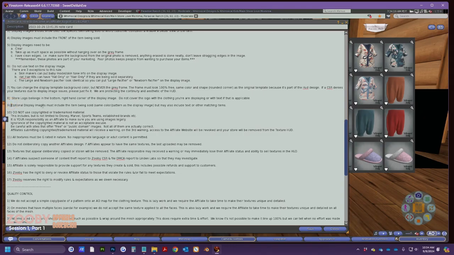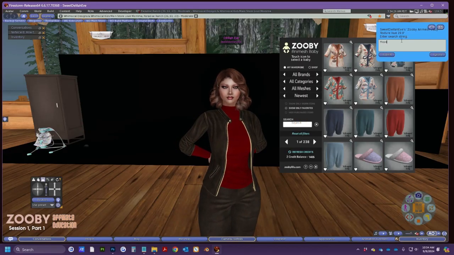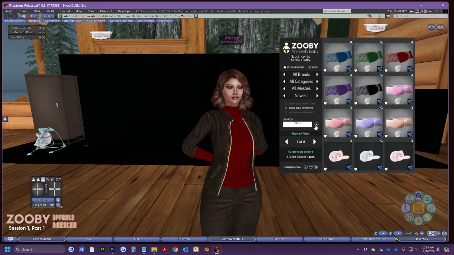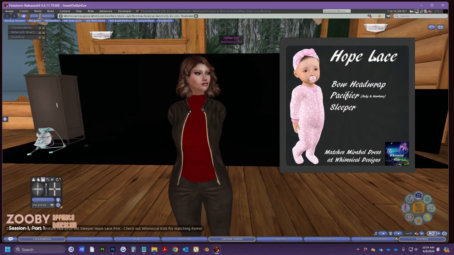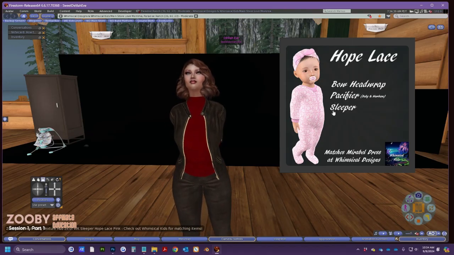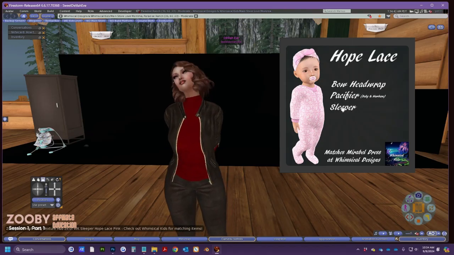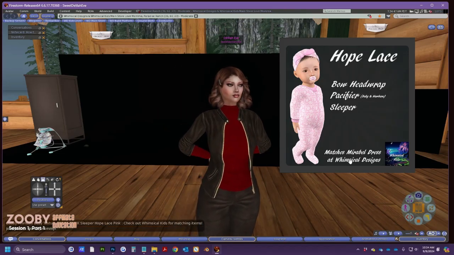Your optional display image must include the item that's being sold in the same color or pattern as is in the display image, but it can also include text or other matching items. So you saw when I did the Hope Lace thing that I had a picture of my sleeper on a mannequin, and it showed all of the matching pieces that went with it. And I also included text that told them the collection name, the mesh pieces that were being used, and the sleeper. Mine also includes information that it matches something at my adult store, which is Whimsical Designs.